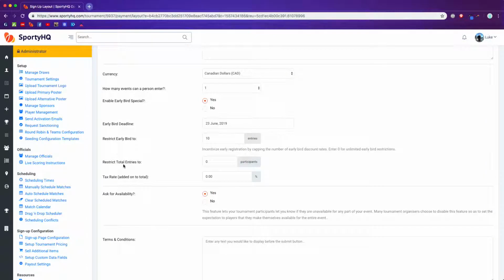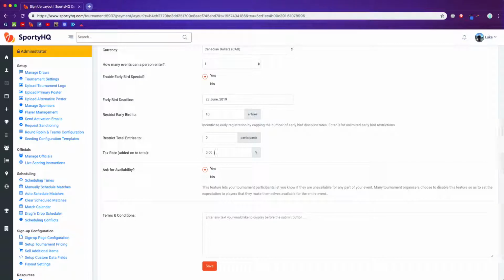Restrict total entries. So if you're limited by courts, perhaps you've got an idea from years before how many participants you can handle in the tournament, then you might want to set a max, otherwise just leave that at 0. If you want to charge entrance tax, you can, whatever rates you need to.